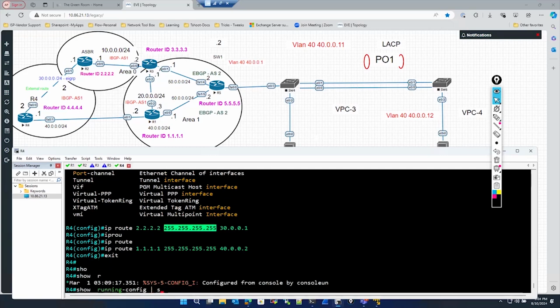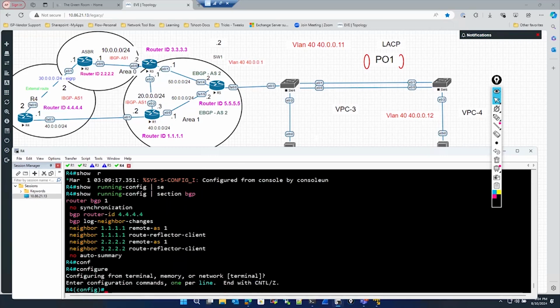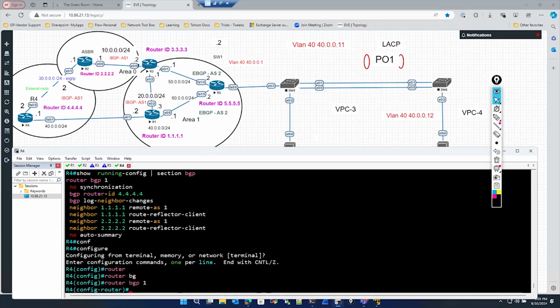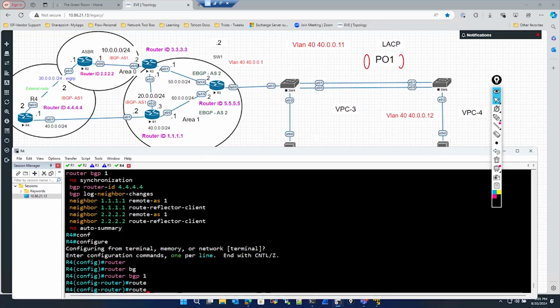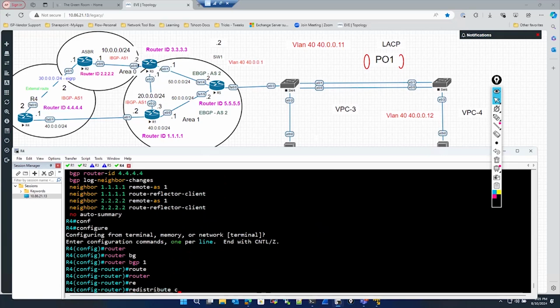So show run section BGP, config. I want to redistribute these routes because BGP doesn't know how to reach that. So I have to do redistribute connected.